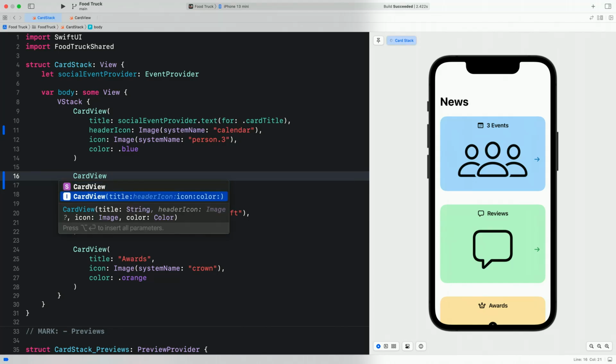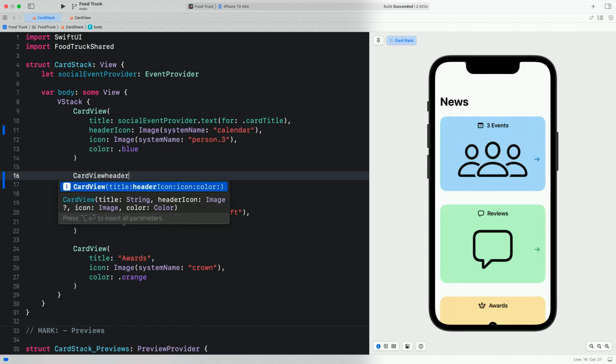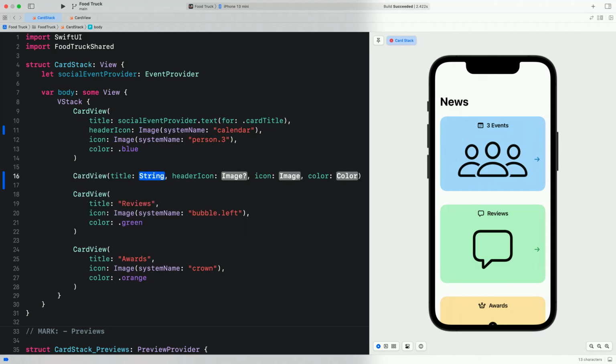That's because it has a default value. If I accept the completion now, it won't include the header icon label. It will use the default value we just added. Here, I want to specialize the icon again, so I can type part of the name to opt in. I'll give my new card some values.